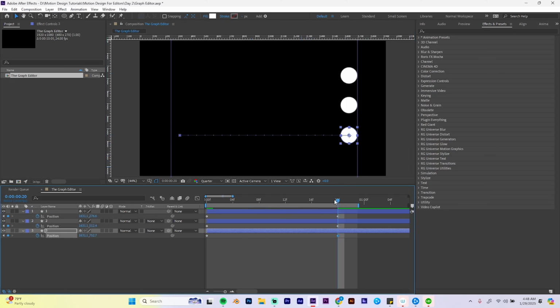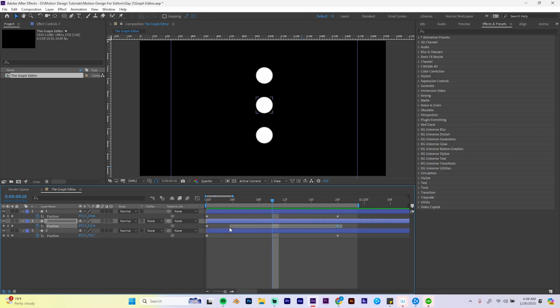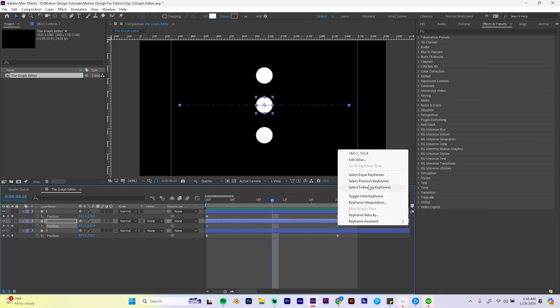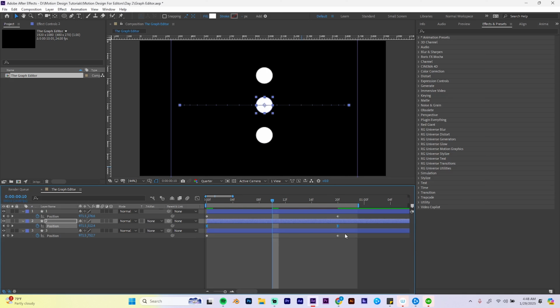Now, these three balls right now are all moving at a constant speed. Can you see? They are all going together. Now, to show you what the graph can do, I'm going to ease this keyframe. I'm going to go into this keyframe assistance, and I'm going to ease it. And you're going to see how that's going to change how the ball is moving.